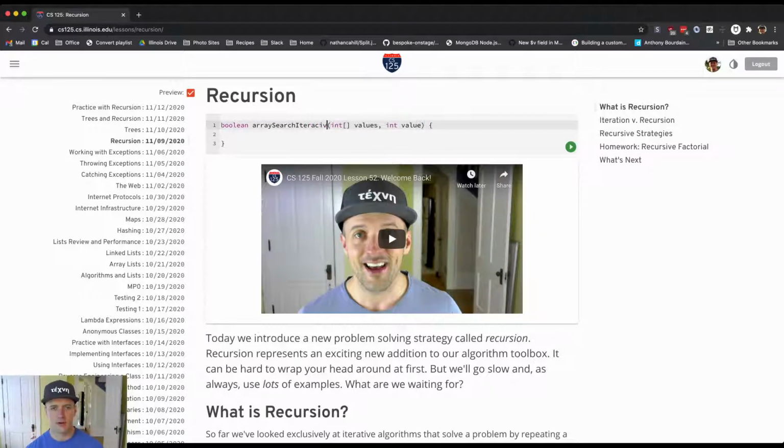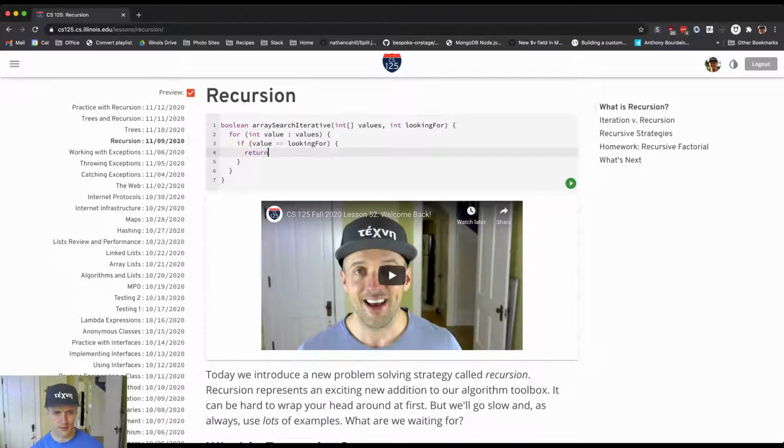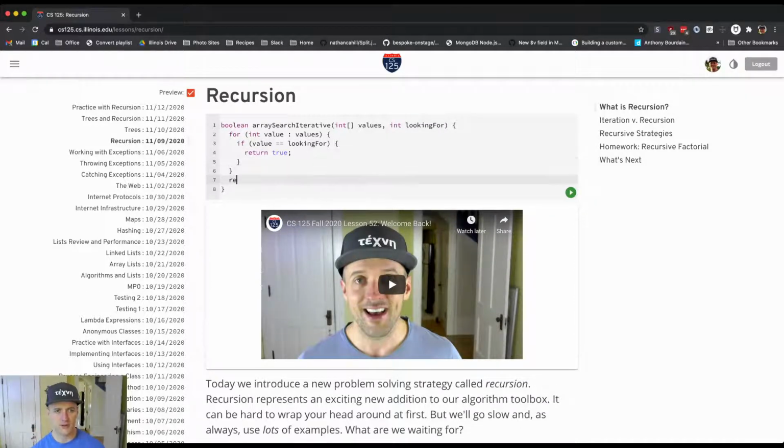Let's start this with an iterative approach. Okay, so we remember how to do this, right? I mean, this is quite straightforward. So I basically say, I'll call this looking for, it's a little bit easier. For each value in values, I say if value equals looking for, I return true. Otherwise, I return false.